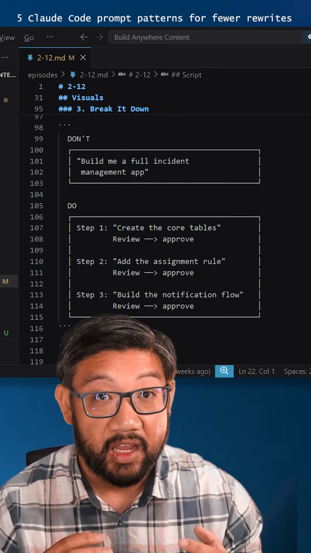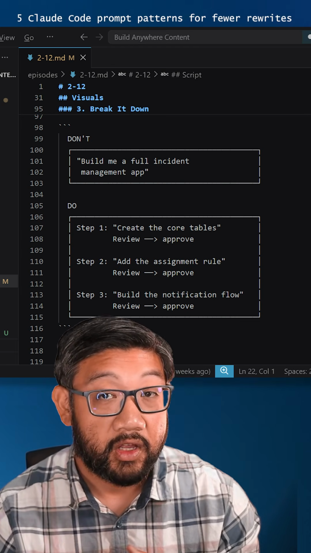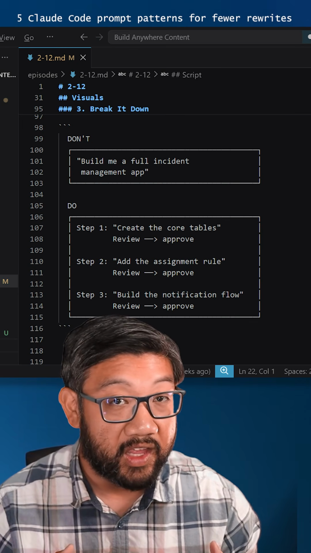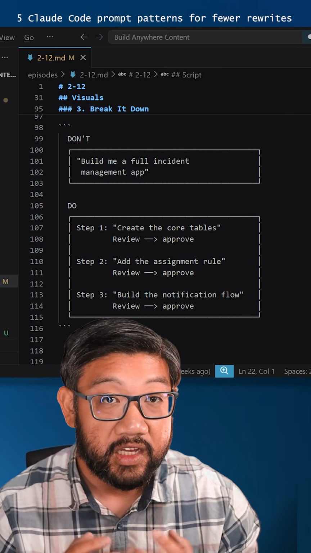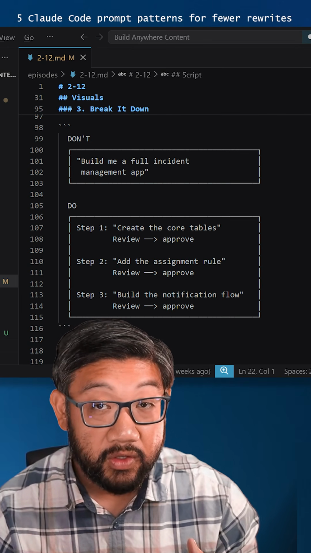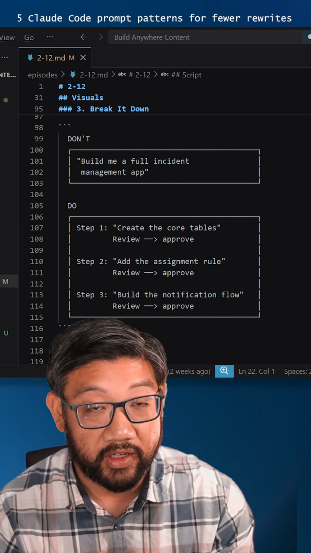Don't just say, build me a full incident management app, but instead go one piece at a time. Create the core tables first, then add the assignment business rule, and then build the notification flow. Each of these prompts is a small enough thing that you can review the output before moving on to the next step. And if something's wrong, you can catch it early.